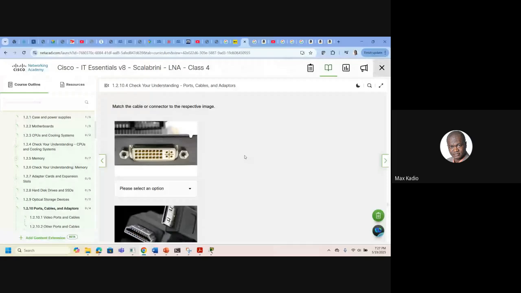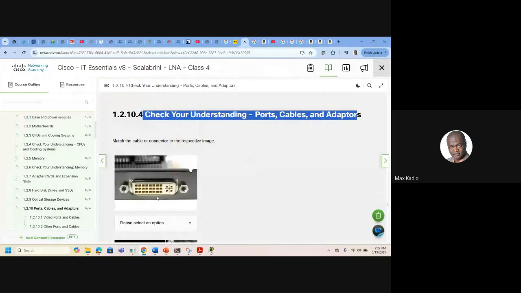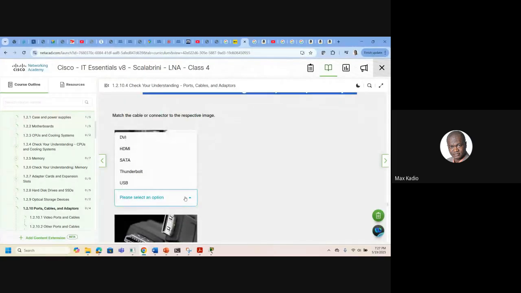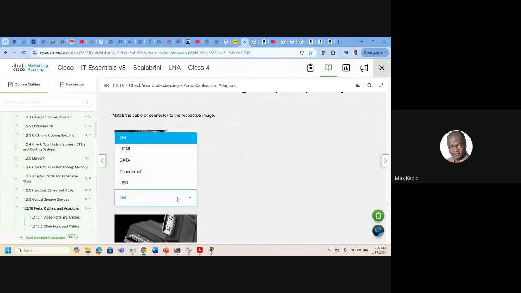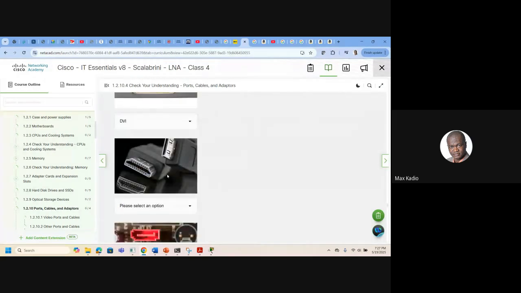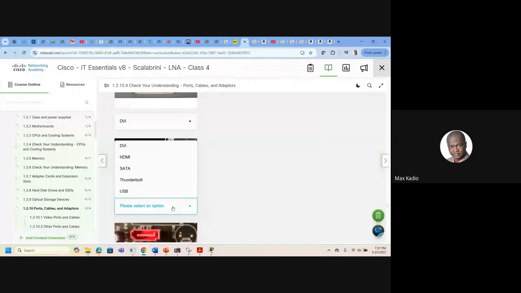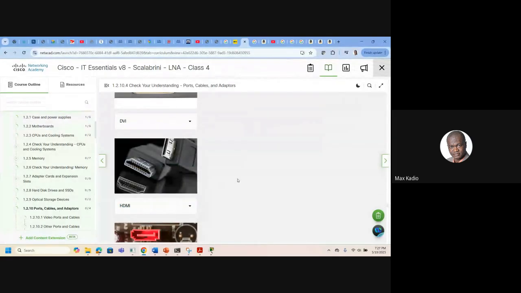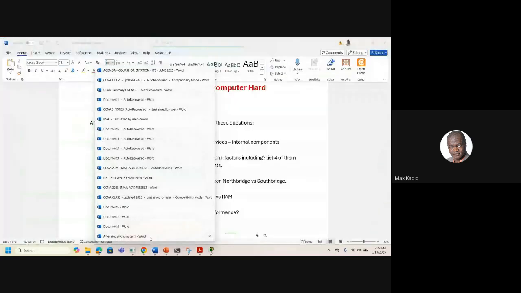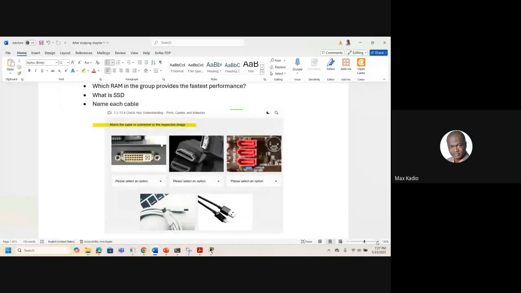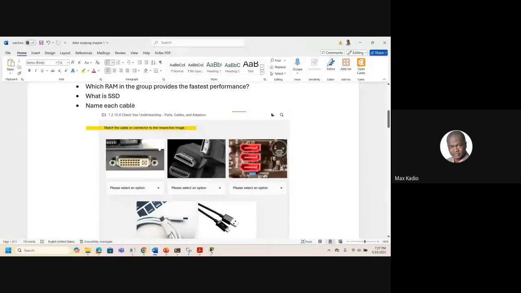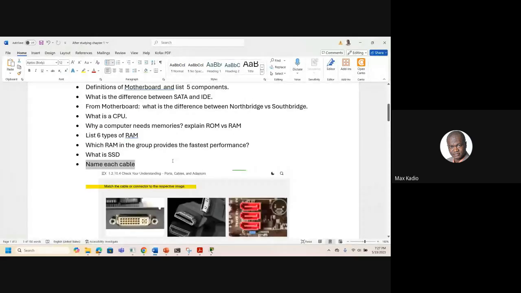So here, a quiz, check your understanding. Which cable is that? You select here and you say, let's say DVI. Is it DVI? Okay, you say DVI. This one, what is it? You check, you say it's maybe HDMI. So in the question I sent to you for your own revision, I also copy this one for you to identify them. See? So it will help you to do your own summary, your own revisions.